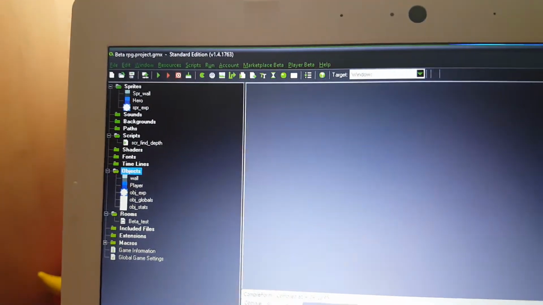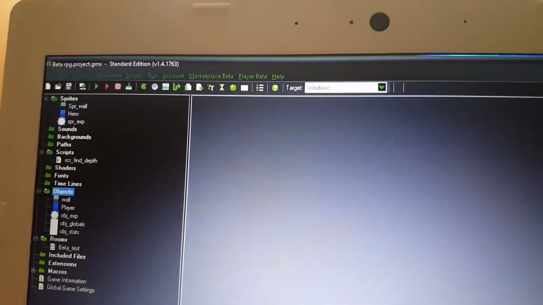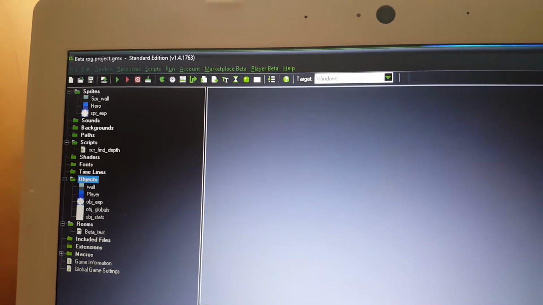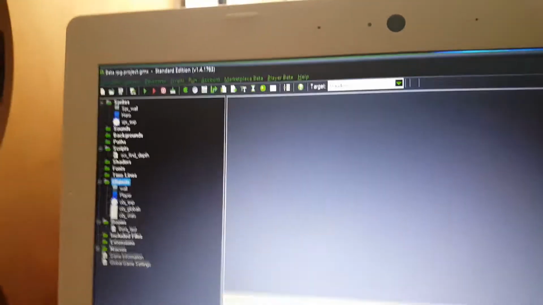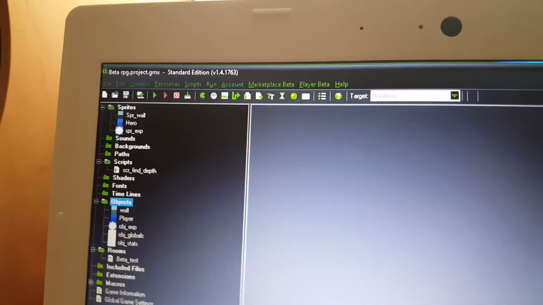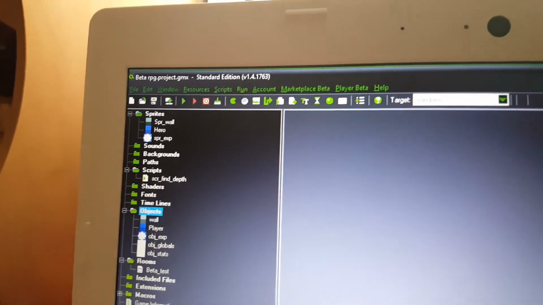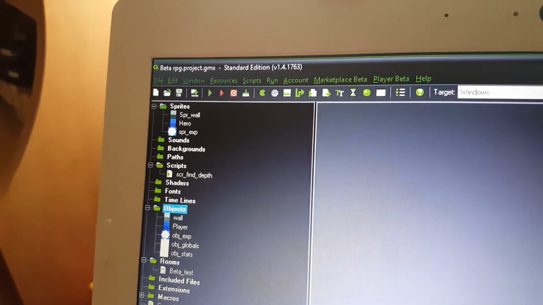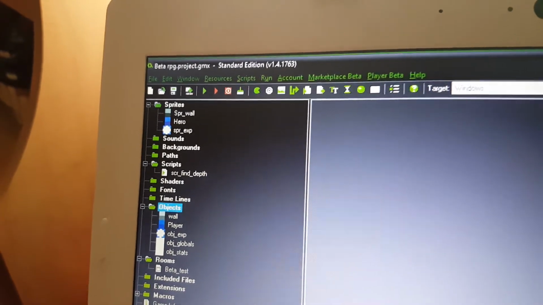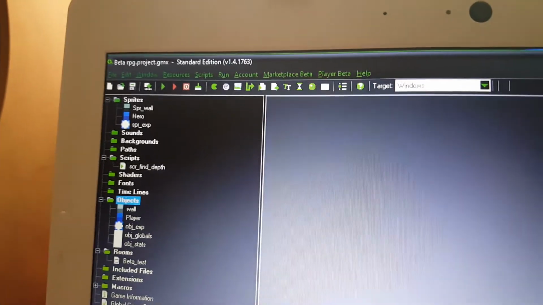Right, so here I am. This is the GameMaker Standard Edition, version 1.4.1763. I got the free version as well. The game is called Beta RPG, and the file is beta RPG.project.gmx. That's what it's called, or at least the file.